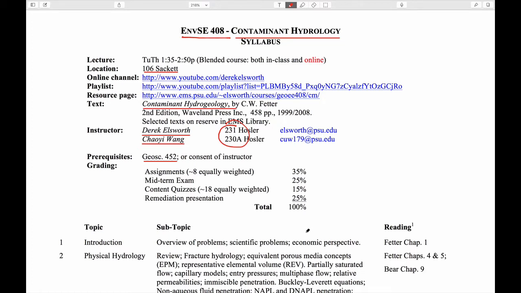The scoring for the class is split between a number of basically weekly assignments, which come live on Thursday every week. You have a week to do them, and they're due the following Thursday.